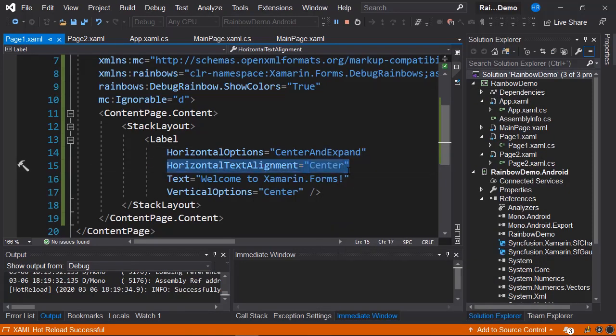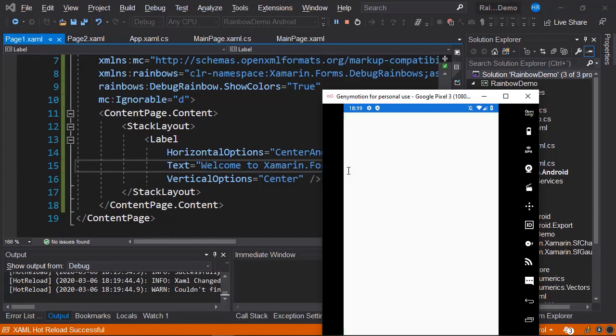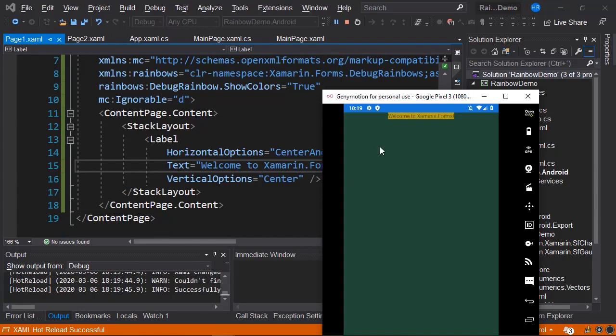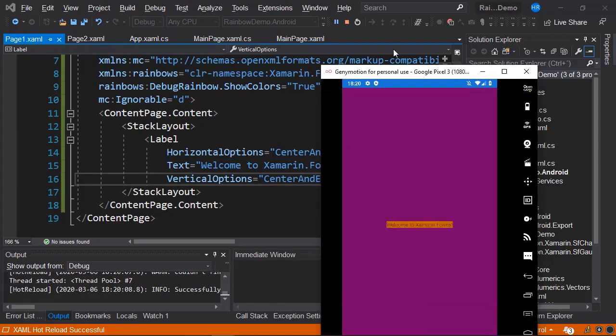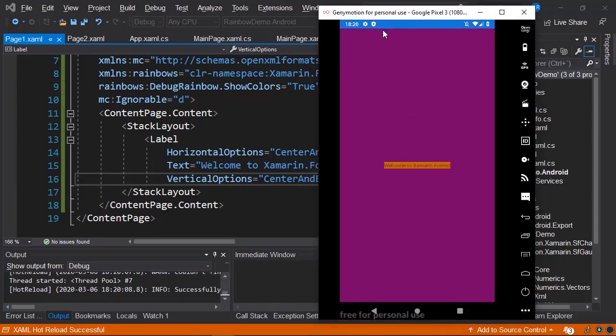If we remove this property of horizontal text alignment and save the changes, we see that it really wasn't necessary. To correct this and have the label centered, we're going to change its vertical options to center and expand. We save the changes. This is so our label element occupies all the remaining space as part of our graphical interface, or in this case, the container that is the stack layout. Thus, we have corrected this issue. Let's proceed to look at a slightly more complex example now.